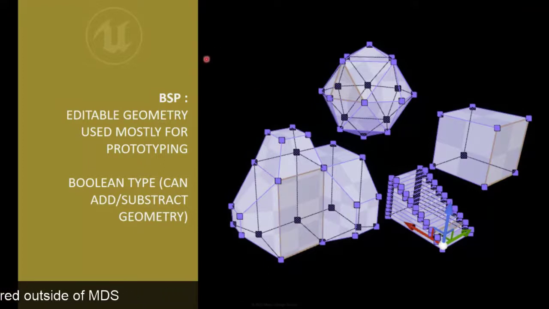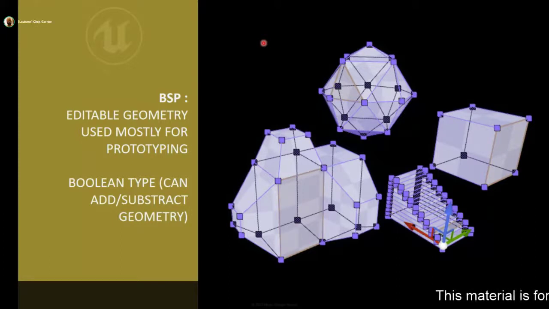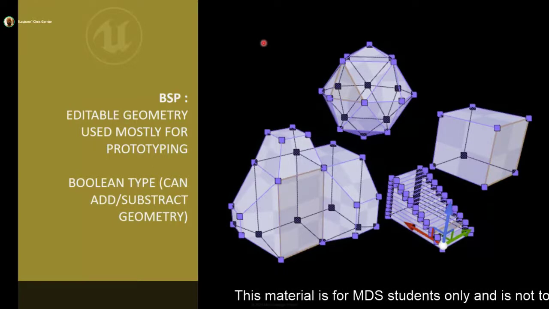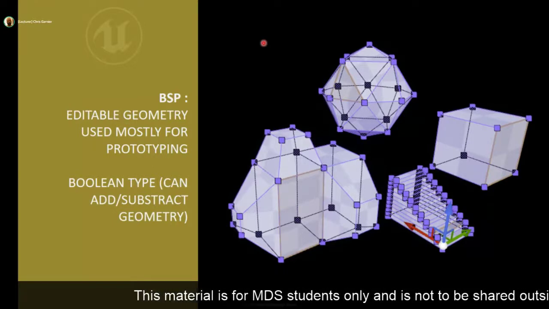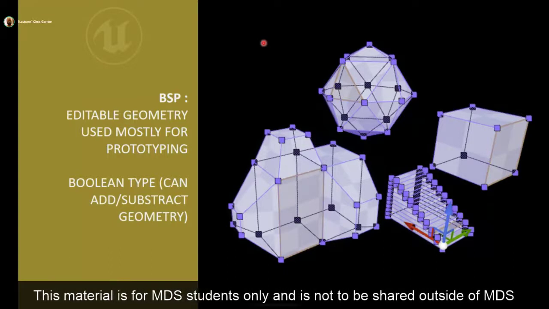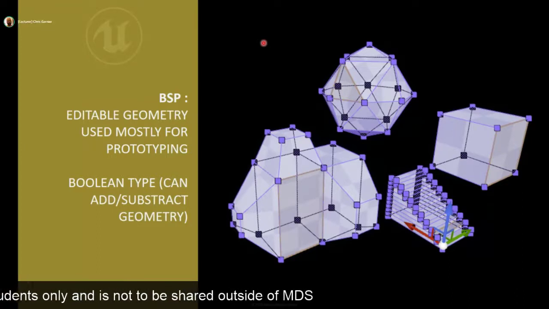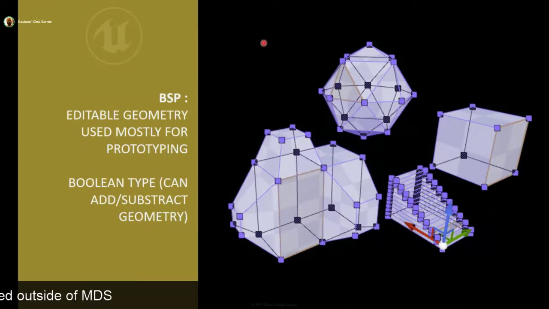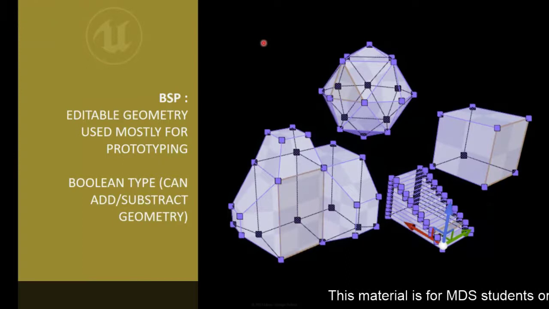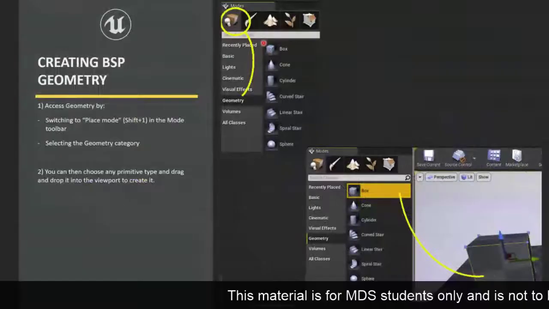All right. Yeah, so it's basically editable geometry. We use it mostly for prototyping. You probably wouldn't ship a game with that because it's not the most optimized geometry, but it's a really easy and quick way to create basic shapes when you're trying to prototype. Another important aspect of this geometry is that it's a Boolean type of geometry. What that means is that you can add and subtract geometry together. We're going to look at what this means in a slide or two.